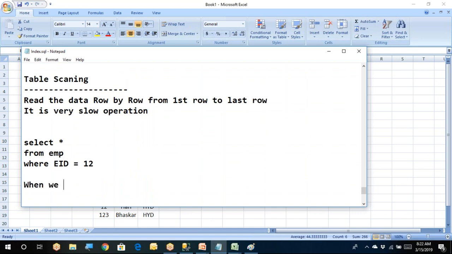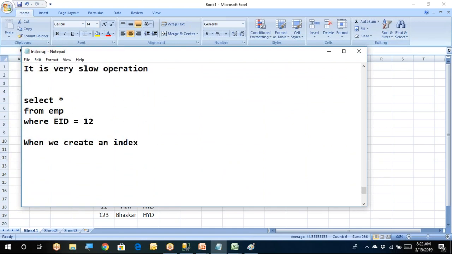Okay, when we create an index, step number one, the data is first organized on that column. Whatever column you have used, the data is going to be organized on that column. So a clustered index is going to sort the data by default in ascending order on that column.